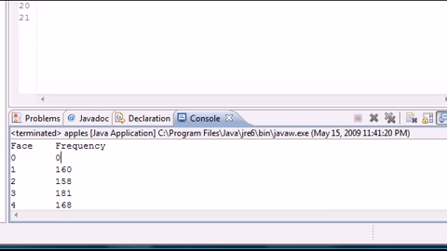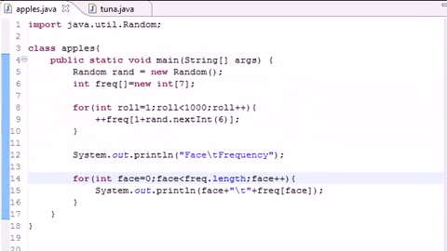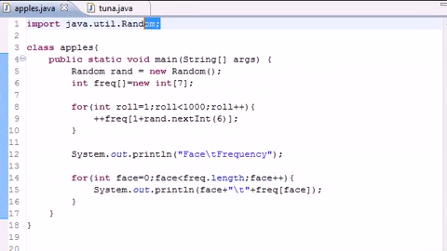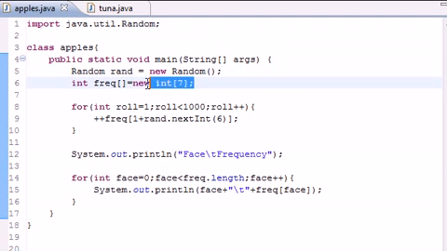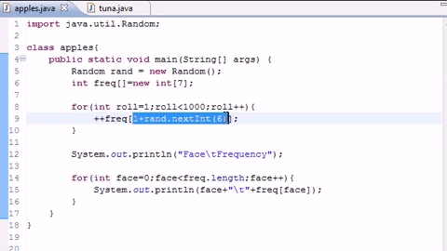So again, let me talk to you guys one last time and show you exactly what we did. We imported a random number generator right here. You guys know how to do that. We made an array called frequency, and we set it equal to 7 elements. What we did right here was make a random number generator to roll the numbers 0 through 5, and we moved that over so it rolled 1 to 6.